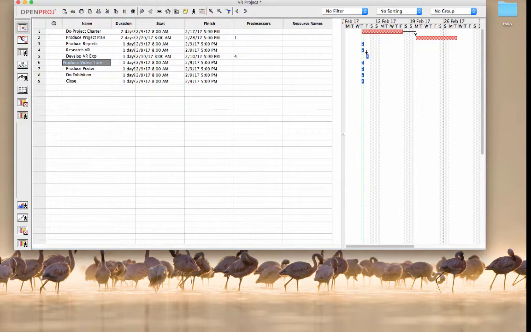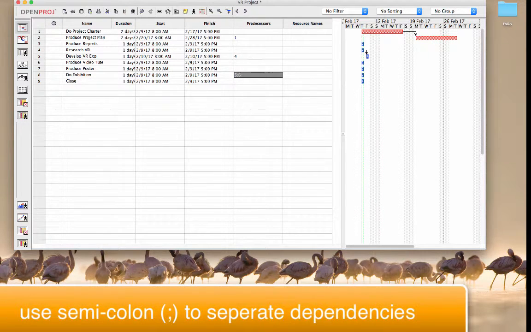Now, produce the video tutorial, produce the poster, do the exhibition. Actually, to do the exhibition, we need to have our VR experience, which was number 5. We also need to have our video tutorial ready to show off. That's 6. And we want to show off our poster then as well. So 7. So now we have these 3, develop the VR, the video tutorial and the poster, all need to be done before we do the exhibition.